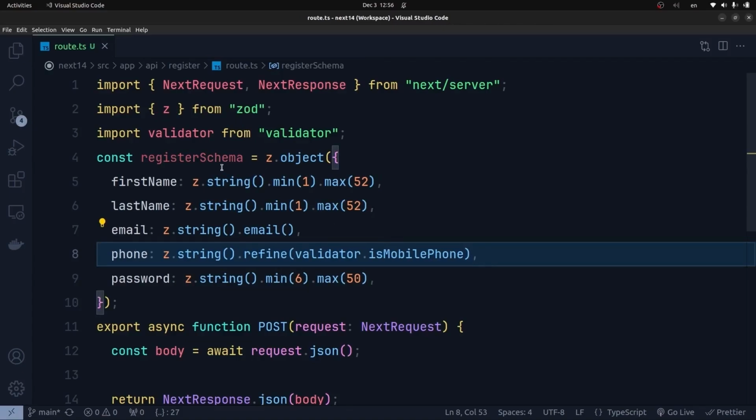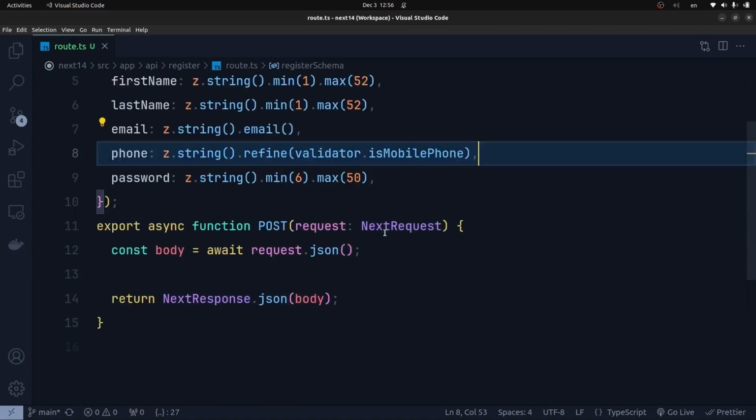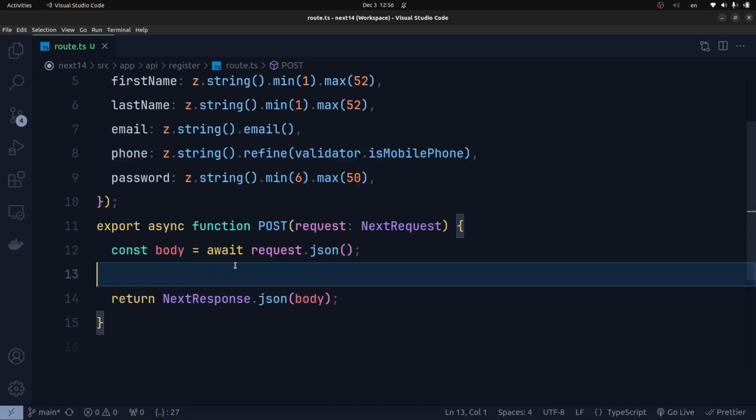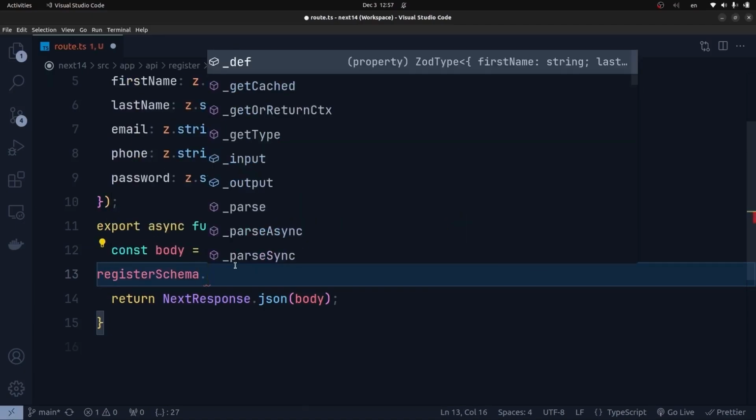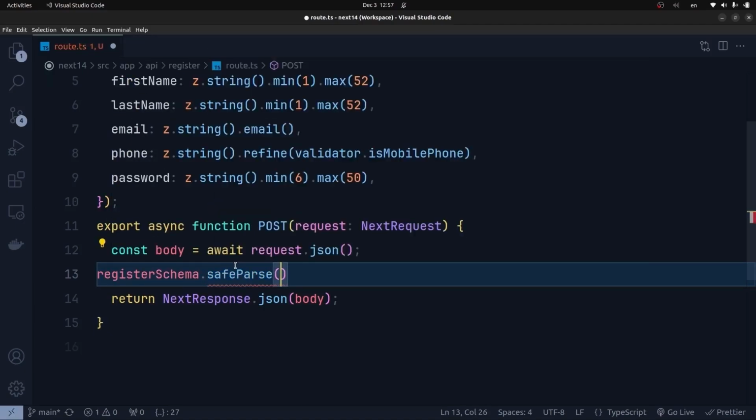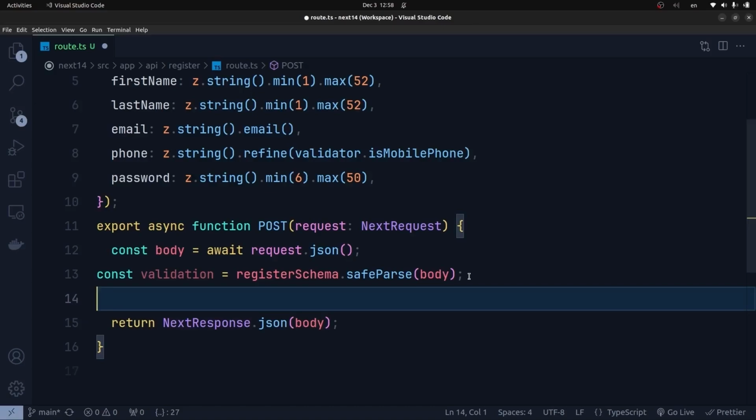Okay, so this is our register schema, and here inside the post API we can check if the body of the post API satisfies the register schema. So here we can call the register schema.safeParse and then pass the body. It will give us an object here. So here I'm going to say const validation and set it to register schema.safeParse. And then we can check if the validation is not success. So here I'm going to say if not validation.success.